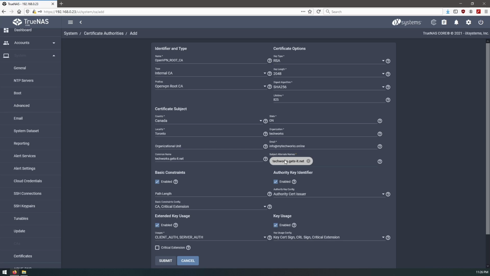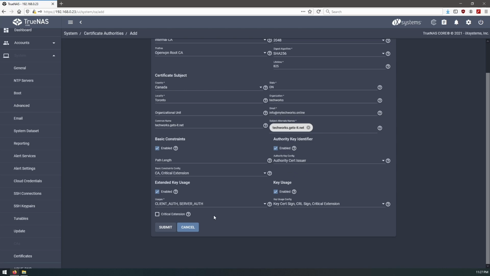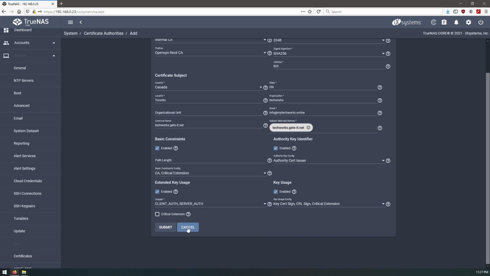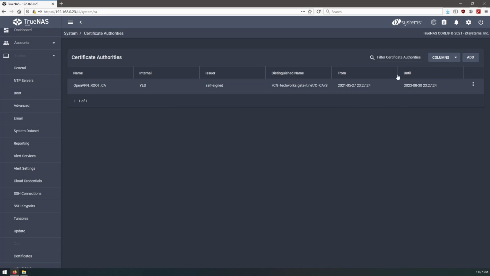Okay, and you'll see here that once we hit enter, it puts its own entry and allows you to add an additional entry, whereas this one does not, because this one only accepts a single entry. And then that's all we need for the root certificate. We can leave most of this stuff default if you want to increase this, but SHA-256 is fairly good, and a key of 2048 bits is also pretty standard and pretty good. So we'll hit submit, and there's our self-signed OpenVPN root certificate authority certificate.